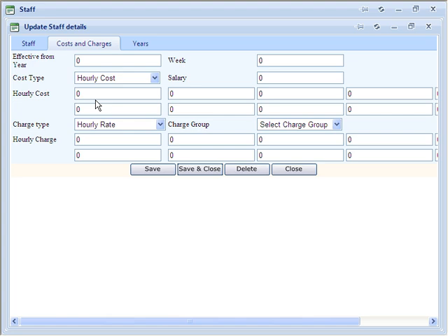If you know an hourly cost for this staff member, you can enter it here, and this can be used in reports. There are different ways to calculate staff costs, so we won't go into this here, but if you want to use staff costs in your reporting, you can look at the help files or call our help desk and we'll be happy to talk you through setting this up.